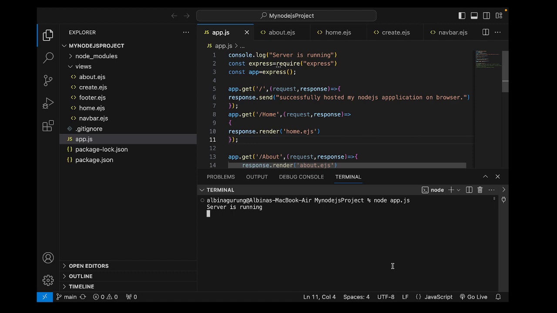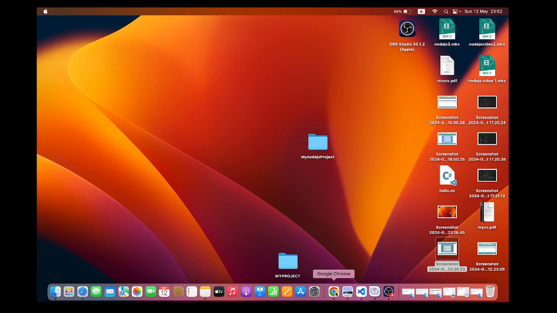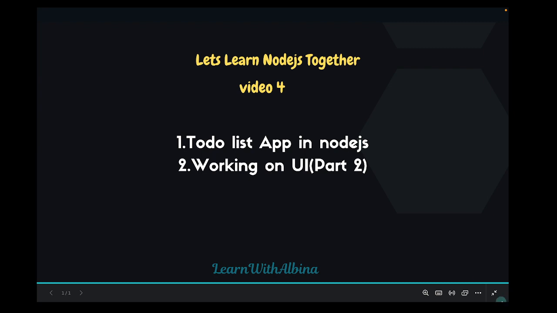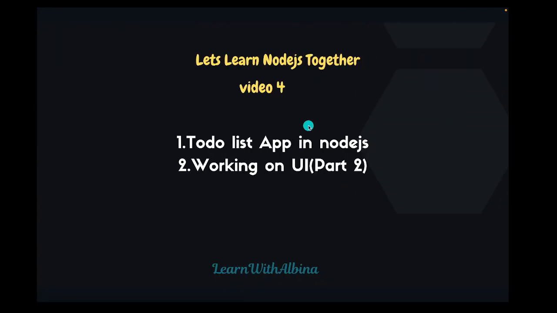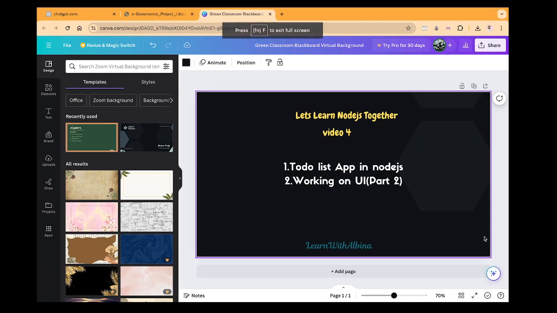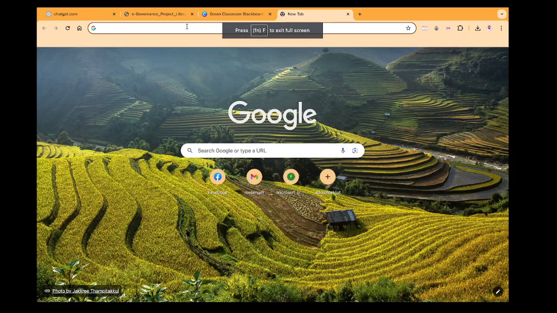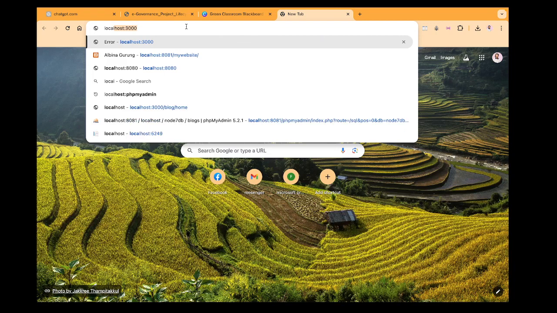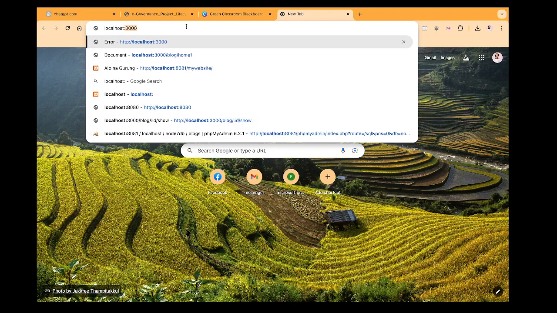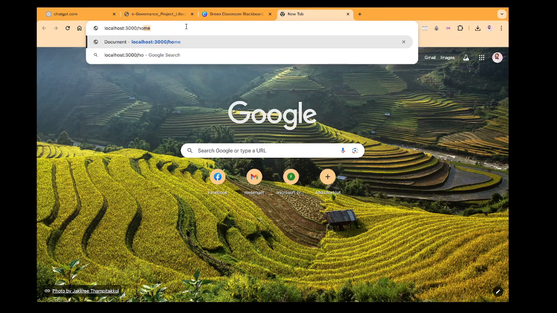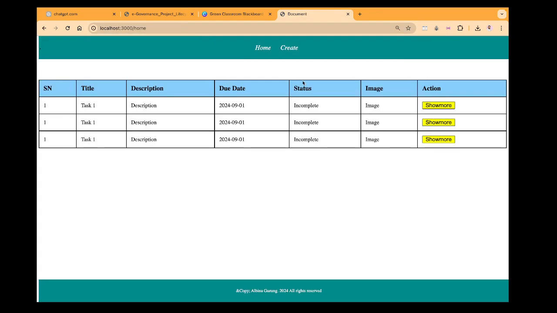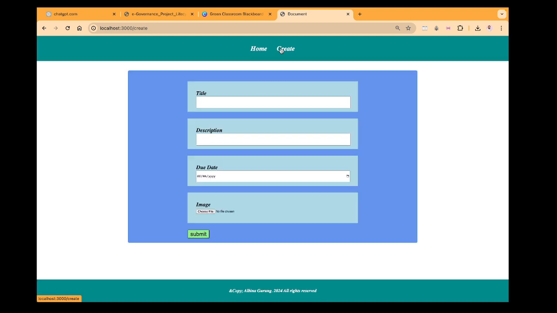Okay, the server is running, and now let's run our application in the browser. You know how to see your application in the browser, right? localhost:3000/home. If we do this, then our home page appears, and if we go to the create page, then our create page is here. So this is our home page.